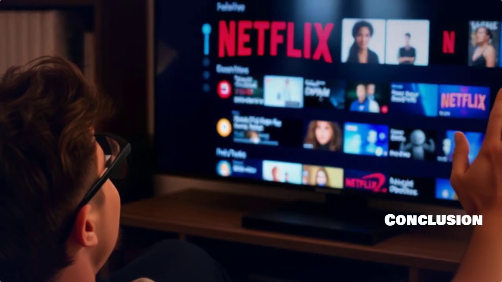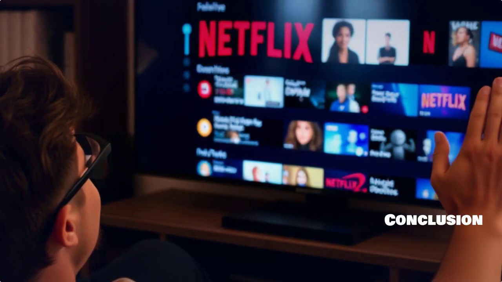In conclusion, while Wi-Fi is ideal, Netflix does provide solutions like offline viewing and mobile data options. Utilize these features to enjoy binge watching anywhere.